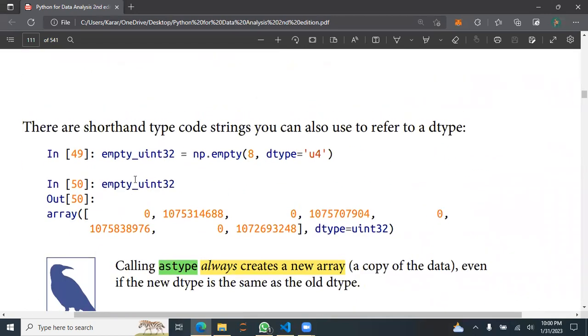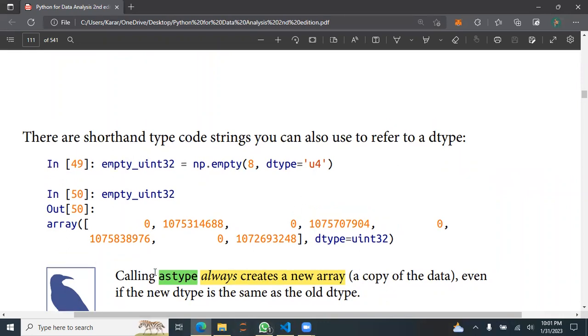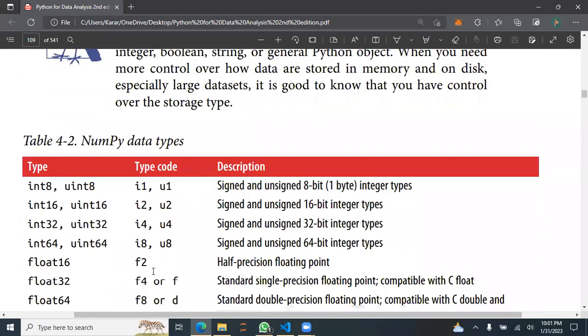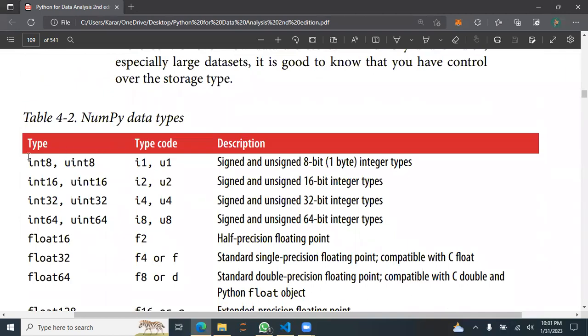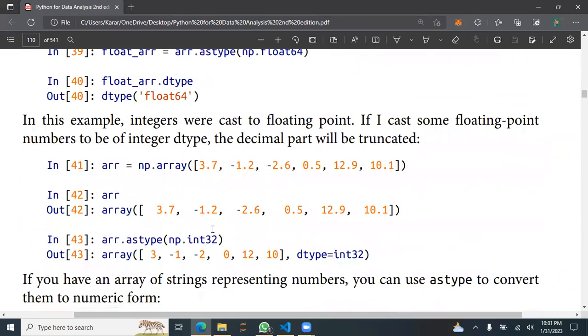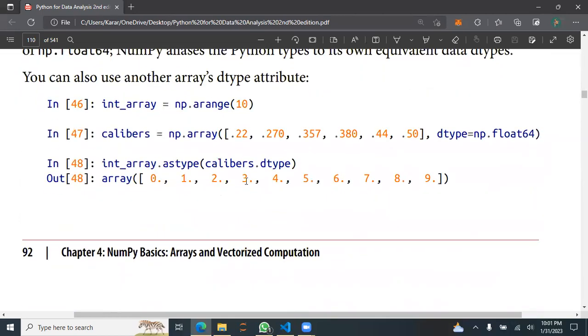Okay, what's next? There are shorthand type strings. What's this? Data type u4. Let me see the shortcuts. So that's what they're referring to. For integer 8 you could write i1, or for float 16 you could write f2. These are the shortcuts which NumPy really understands. That's what they're saying right here.